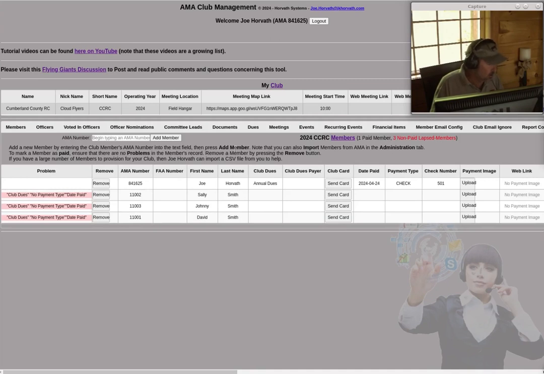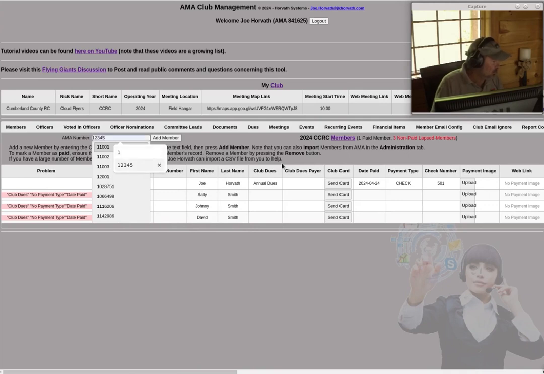First thing I wanted to show was how you add and remove members. So for example, if I wanted to add a new member, what I would do here is go to this AMA number input area and just begin typing in the AMA number of the person I'm looking for. When I do that, I'll see a list of AMA numbers come up here. These are the club members that ACMS already knows about as members, either from prior years in your club, or they belong to another club and maybe now they've come to your club to join, and that's all fine.